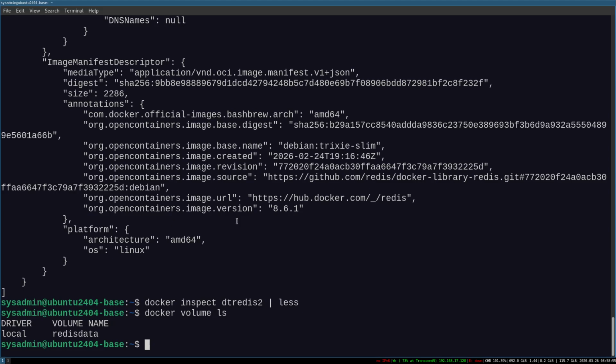You point to a directory or file on your host, and it replaces whatever was at the path inside the container. Let's start with a simple example. Nginx serves files from /usr/share/nginx/html by default. We are going to replace that with our own directory. How do we do that?